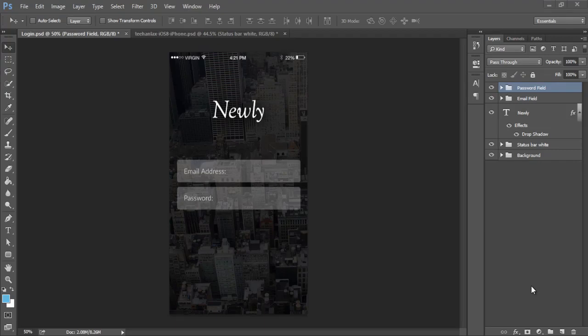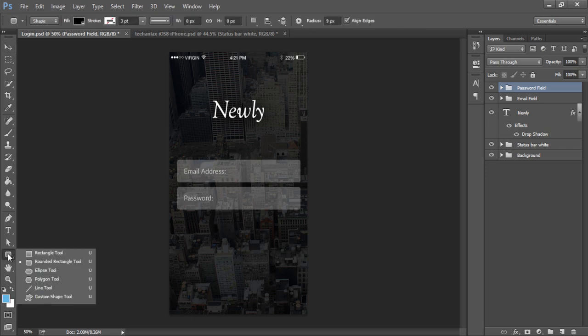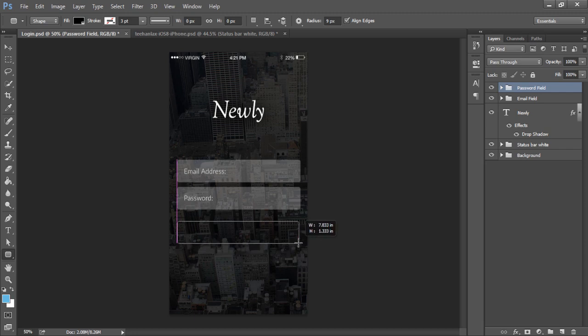Creating a login button. So now we need to create our login button. Grab a rounded rectangle tool, set the radius to the same 9 pixels and drag it over. Like this.